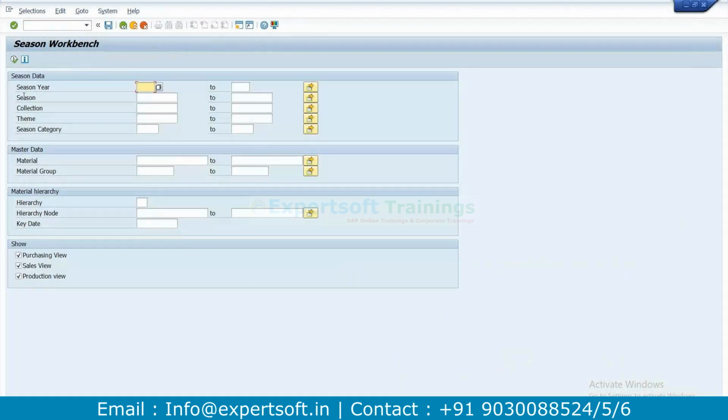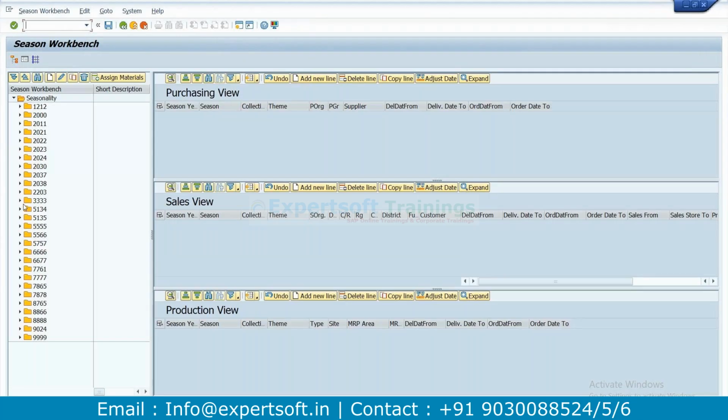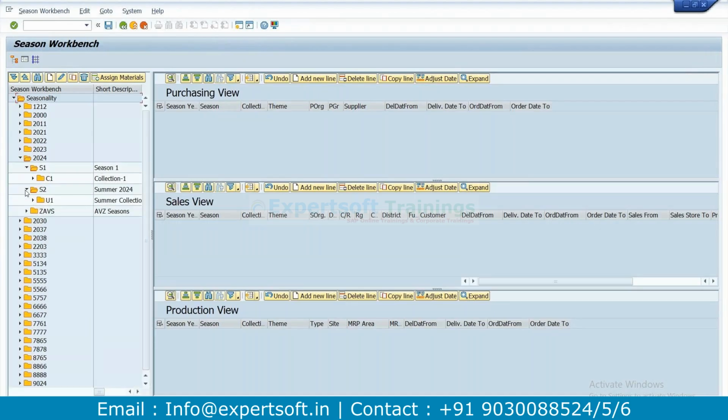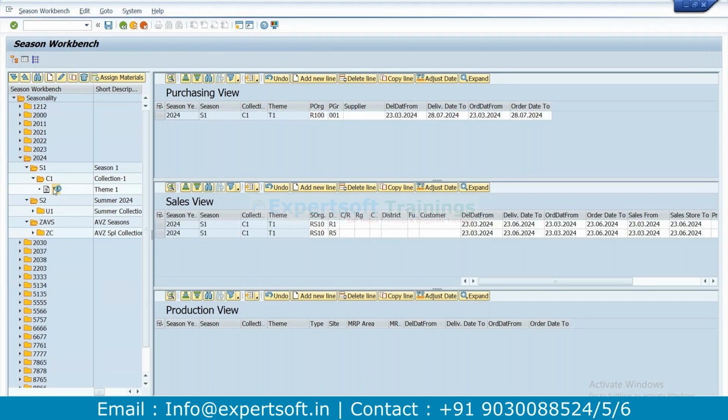So every calendar year can be divided into multiple seasons, and then seasons can also be divided into collection and theme. So this is season 1, this is season 2, this is season 3, and then it can also have collection and theme, and against the collection theme combination, we can have separate criteria for season determination in purchase and sales. And then there is equivalent configuration that you need to activate at the SPRO level.